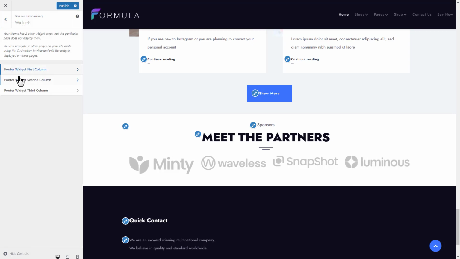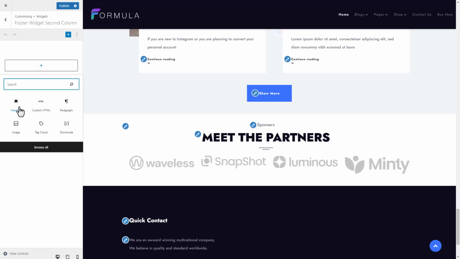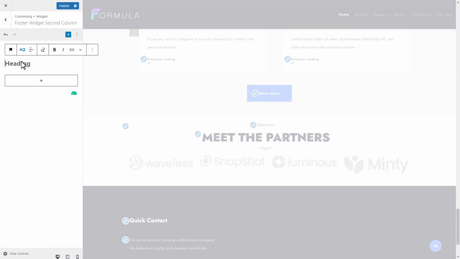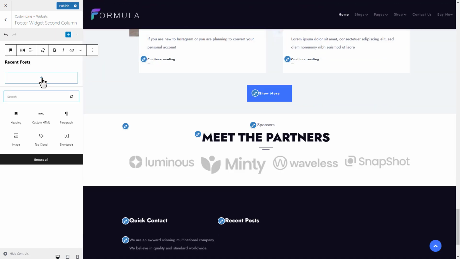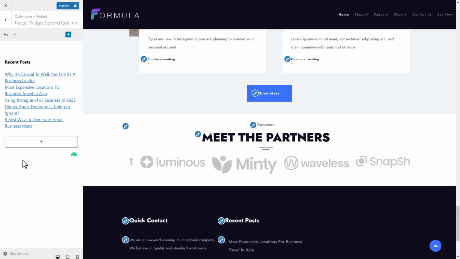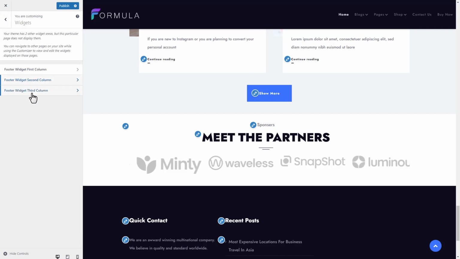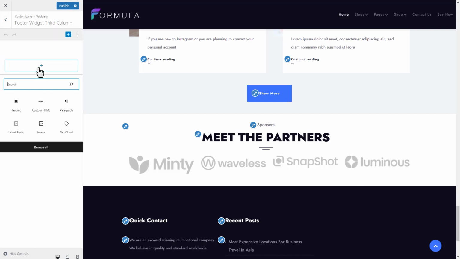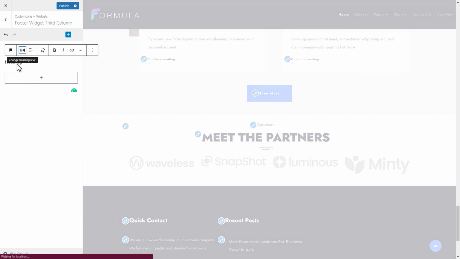Now we are adding the recent posts widget into the footer widget second column second widget area. Follow the same procedure as we're showing in the video. Now we are adding the tag cloud in the last footer widget third column widget area. We are following the same steps as we did in the last widget area.